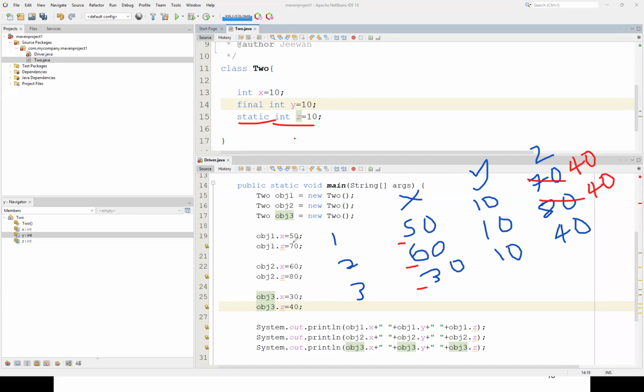Therefore, when you say object1.z = 70, then this becomes 70. When you say object2.z equals 80, then this would be 80. When you say object3.z, which is 40, then this would be replaced by 40. Later on only you are printing. At the time you are printing, the variable z contains 40. Therefore, if it is a static variable, there will be only one copy of the static variable. Remember that in your mind as well. That is how the final and the static keywords work.